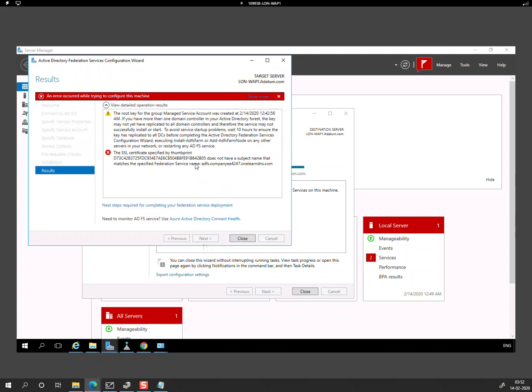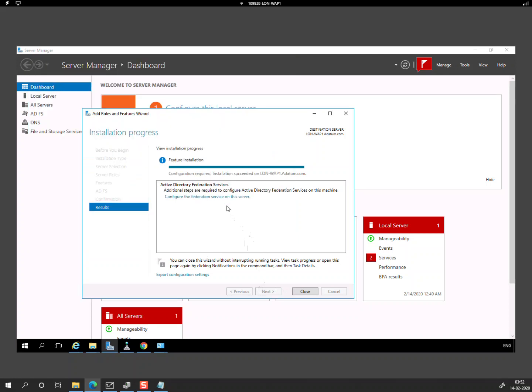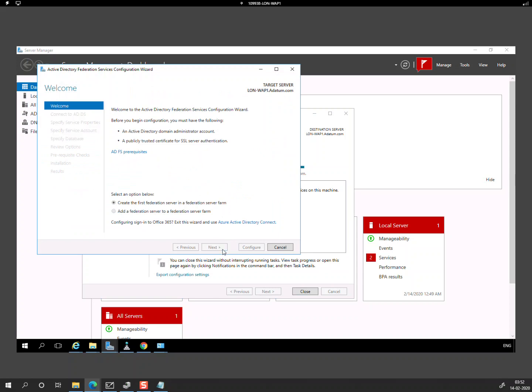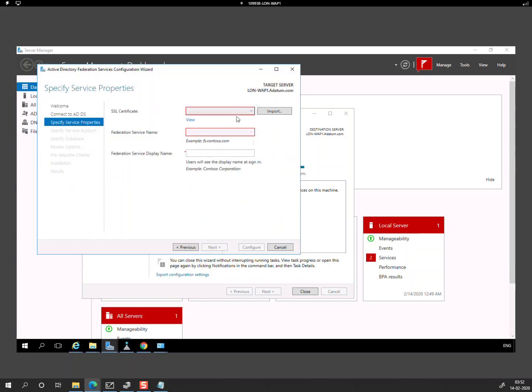This configuration is once again going to take a few minutes. So take a look here. It says that the SSL certificate thumbprint does not have a subject name that matches the specified federation service name, ADFS dot company dot onelearndns.com. So it looks like we have a problem with the certificate details. Let me go back and start the configuration again. I'll choose the certificate. I will reduce the display name. I will not give my own server name. I'll just keep it to this particular level.